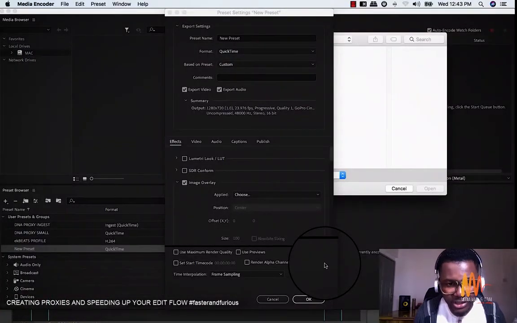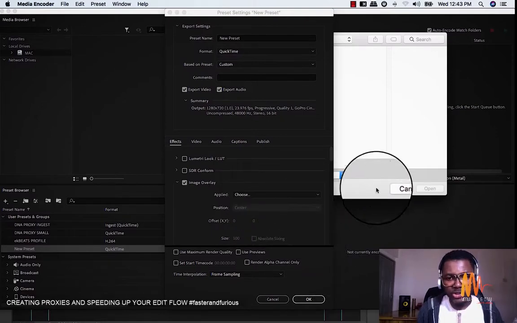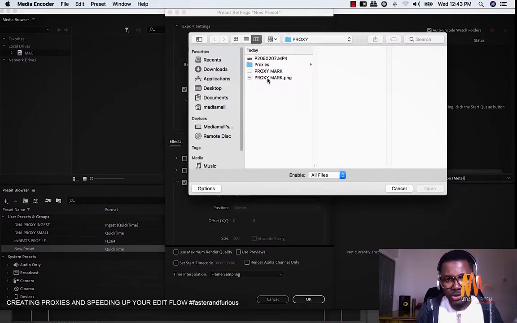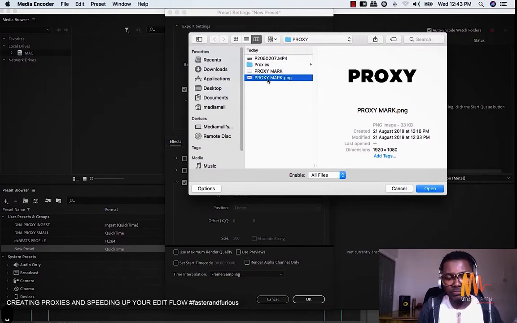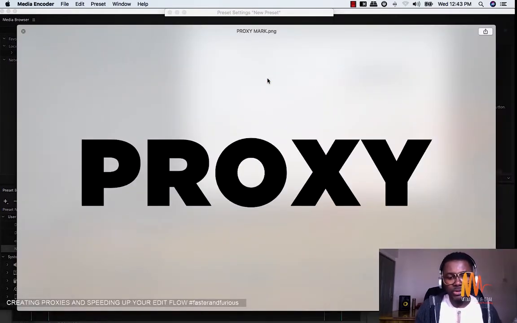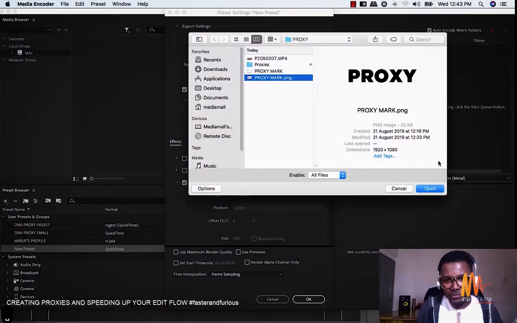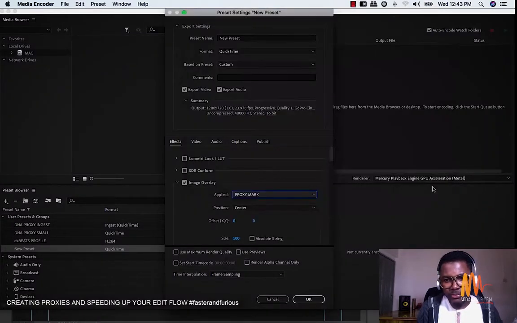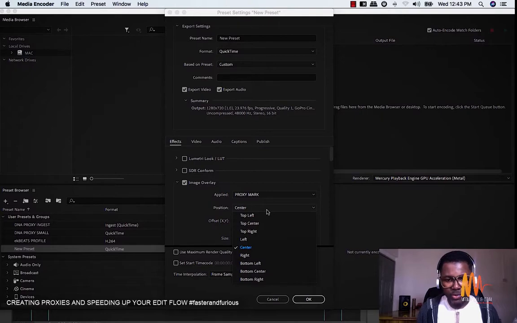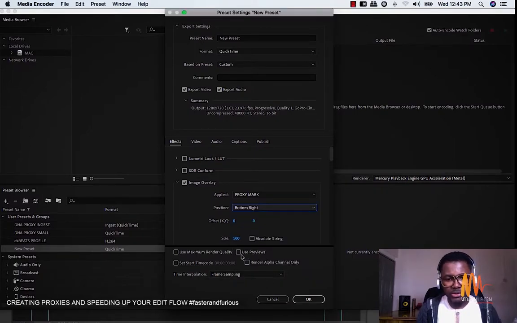Let's go back into the media encoder. Now in the media encoder, you need to choose. So we come here, we choose this one, the proxy PNG version. We open it up, choose it there. So apply proxy mark, and then where do we want it? We want it in the lower right, bottom right, and keep the size at 35.